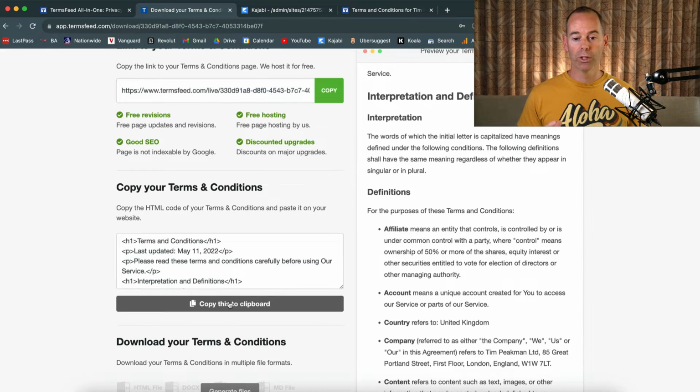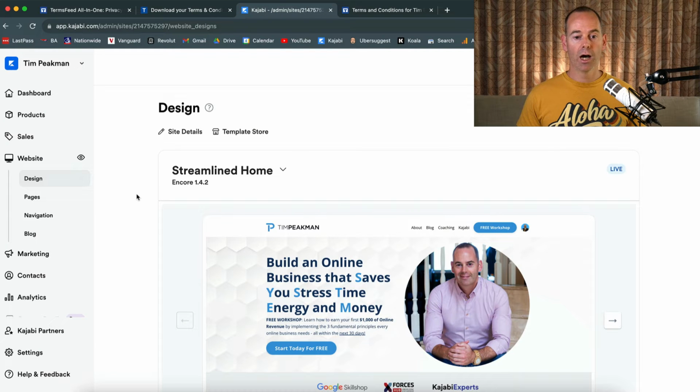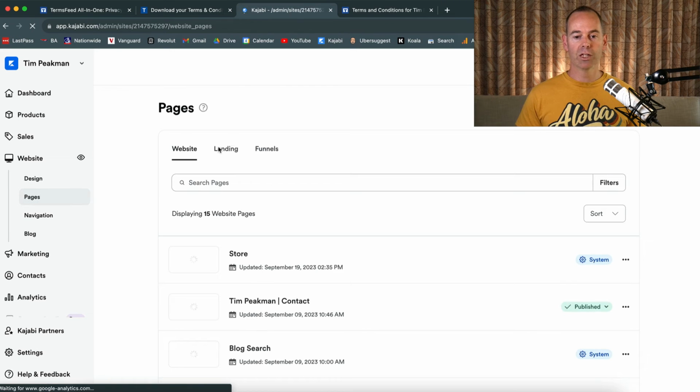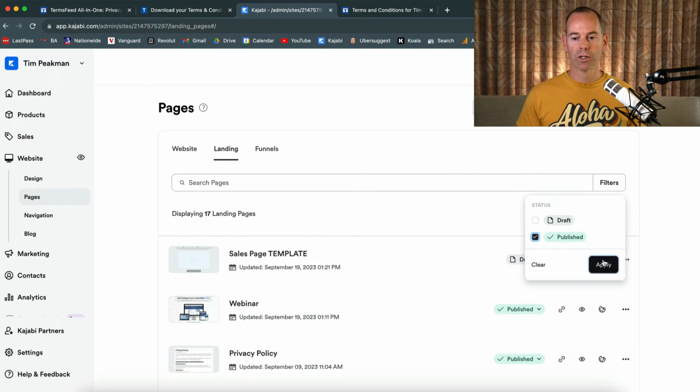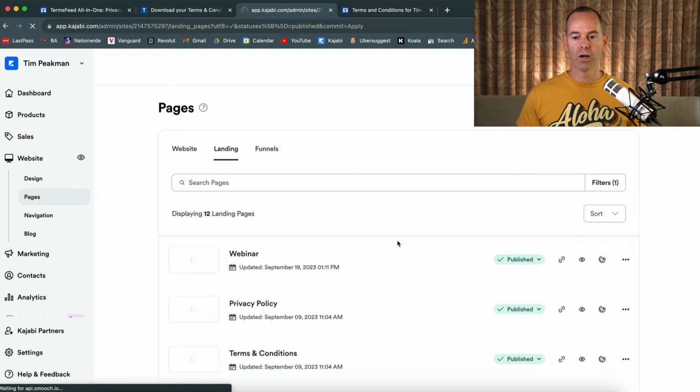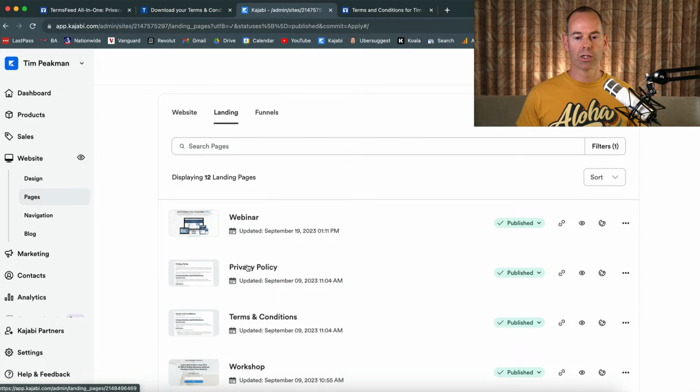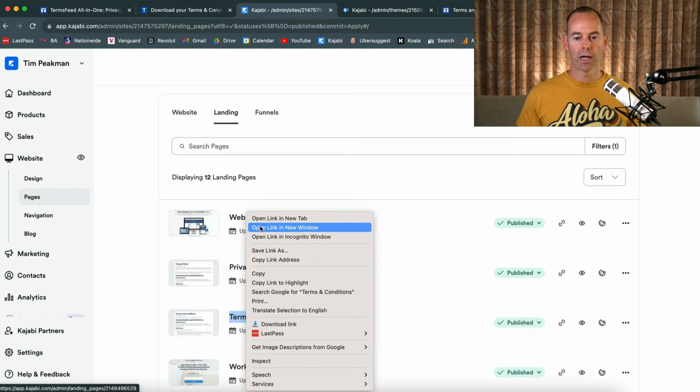So I would probably copy all of this to my clipboard and then go over inside of my Kajabi account. So I use Kajabi. I would go into website and then into pages. And then once I'm in pages, I'm going to go to a landing page. And then I've built out a couple of these here. So I'm just going to filter this by published. And then I've got a privacy policy and then terms and conditions. So I'm going to open both of these out in a separate tab and then show you exactly how I use these.